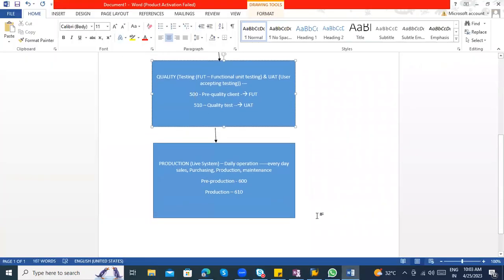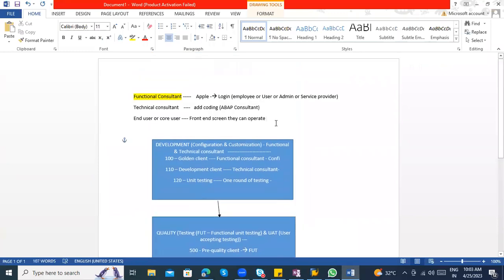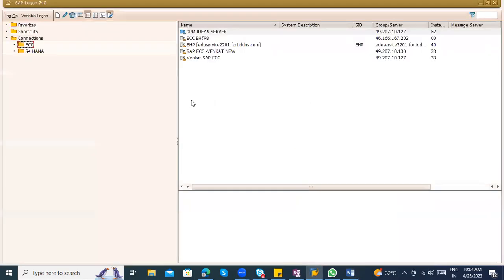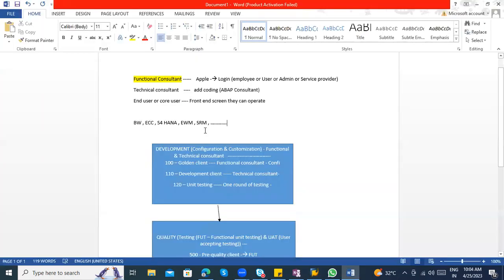Suppose my client has BW, ECC, S4 HANA, an EWM system, and an SRM system, so different systems. When different systems are there, then again there will be a list of all the different servers. To differentiate, BW is different, ECC is different, S4 HANA is different, EWM is different, SRM is different.